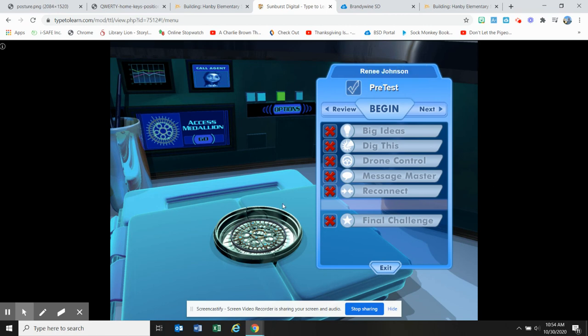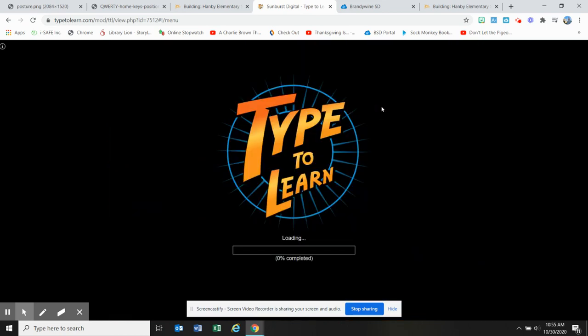Whenever you get this screen, you're going to click on Begin, and that'll take you to where you need to go. Once you get done with the pretest, you're going to work on practicing these different things. You'll know when you've done with big ideas and you've gone as fast as they want you to and as accurately as they want you to, because this red X will turn to a green check. Okay? So we're going to start the pretest right now. I'm going to show you what that looks like.